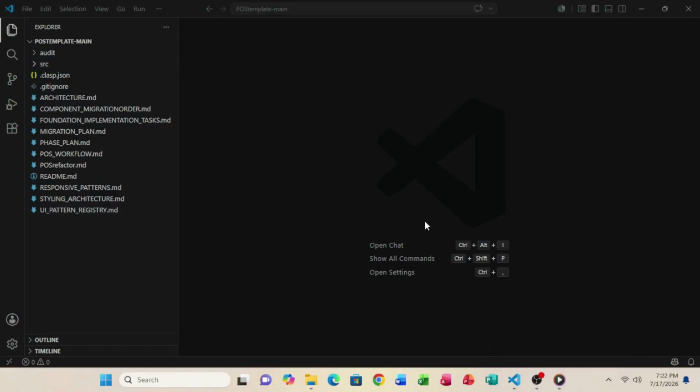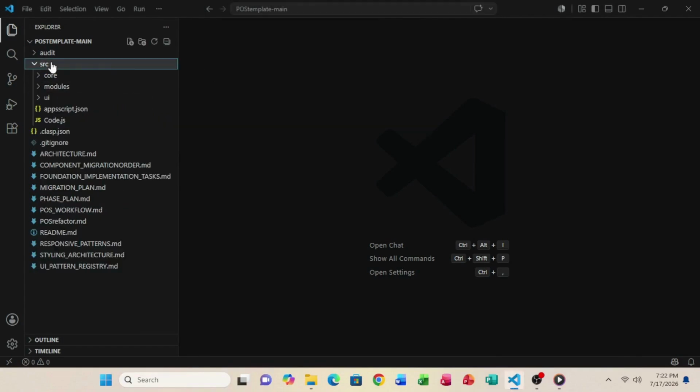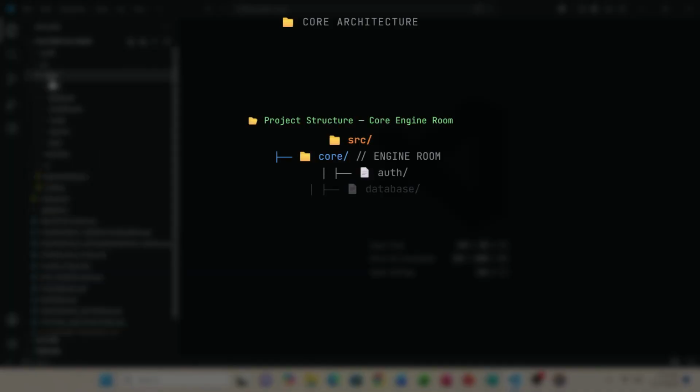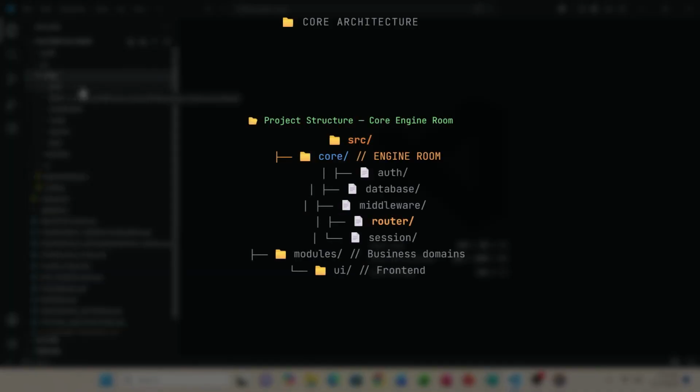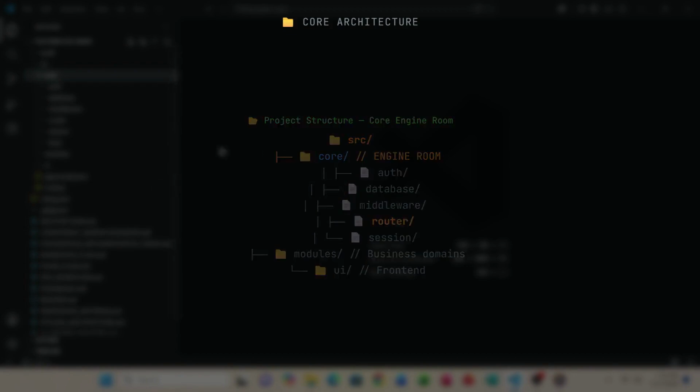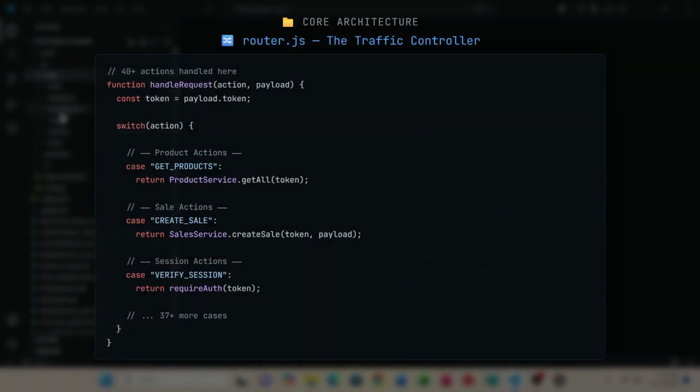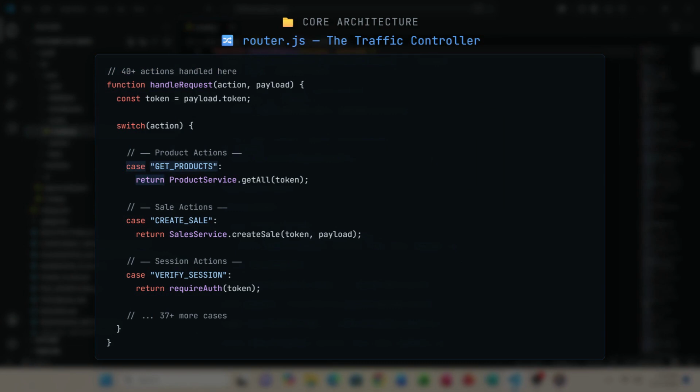Alright, now we get to the main event. Let me walk you through the entire code base. The core folder is the engine room, everything the system needs to function. This is router.js, the traffic controller. Over 40 different actions are handled here. When the front end says get_products or create_sale or verify_session, the router directs it to the right service.